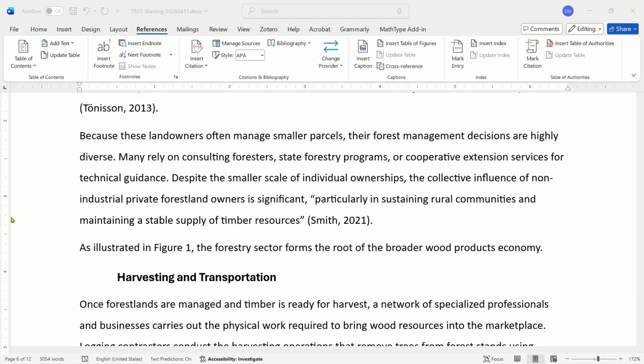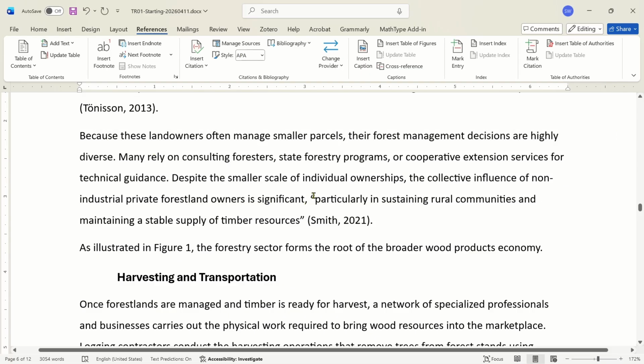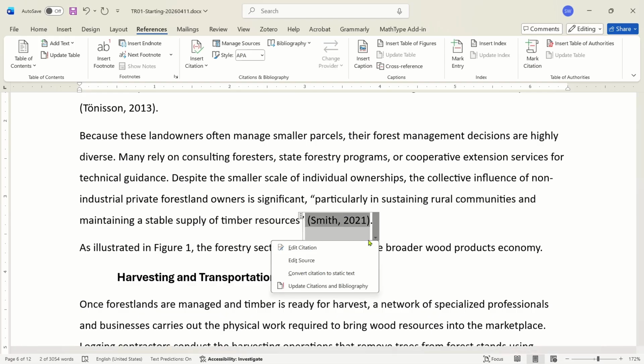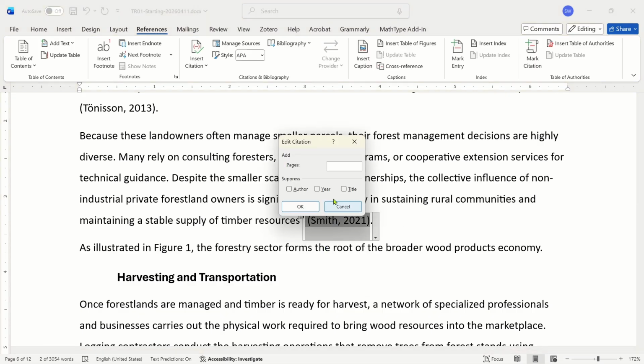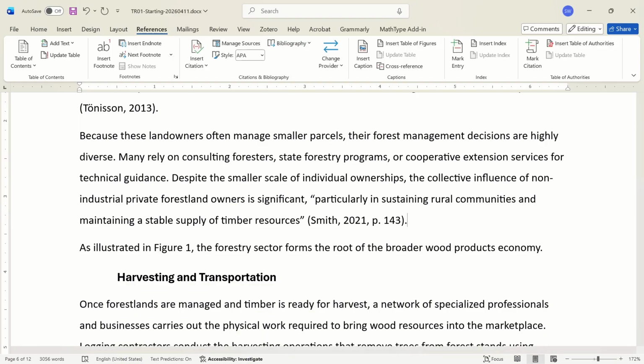Edit citation, add page number. This is necessary when you quote someone specifically from an article or book. You put a quote in parentheses, with this citation: Smith 2021, page 143. This is extremely useful for direct quotations. This change makes your citation much stronger academically because you are displaying evidence aggregation, not just citation mechanics.